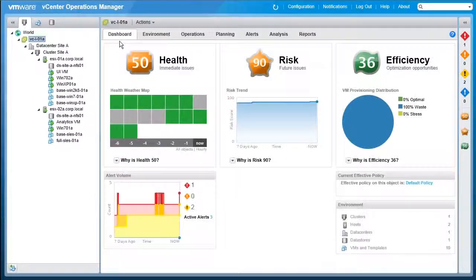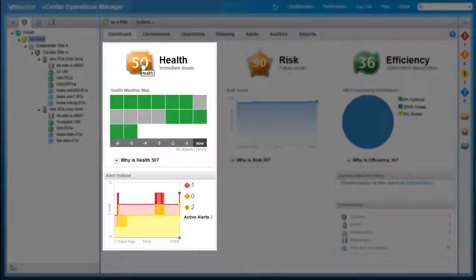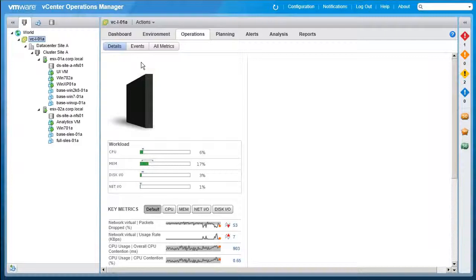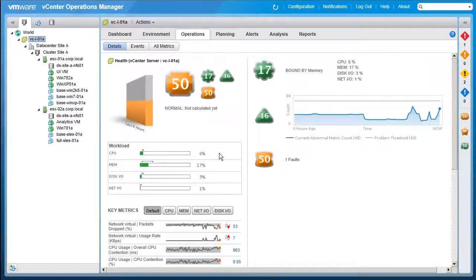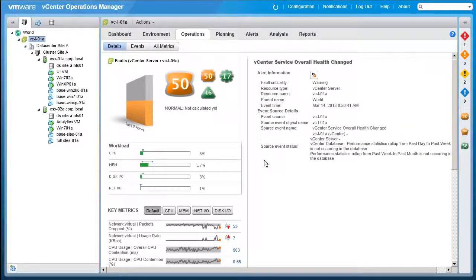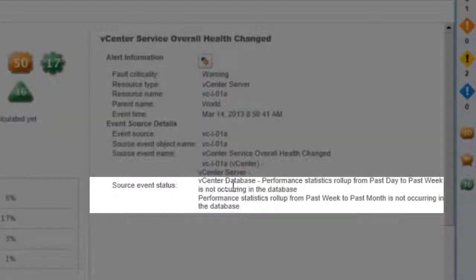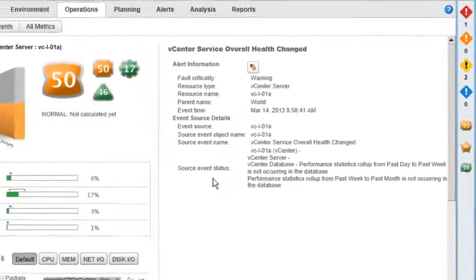Now let us look into some of the alerts we have here already. We can see here that our vCenter server itself has a health of 50 with an orange badge. If we click on this health badge, it will redirect us to the Operations tab. Here we can look closer and find out what is wrong with this environment. And if we click on the Faults button over here, we can see that it has one fault that brings the score down. So we have a vCenter database rollup job that has not been running for the past week, and we need to fix this.